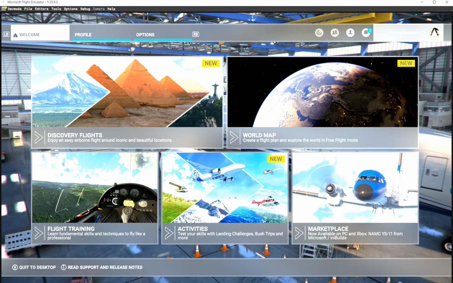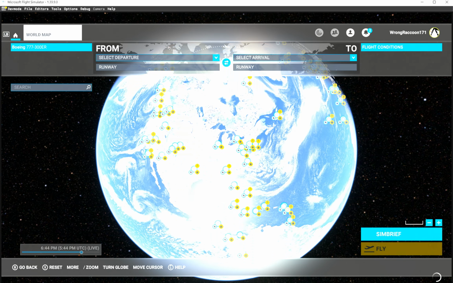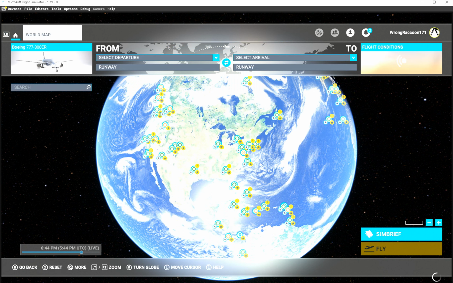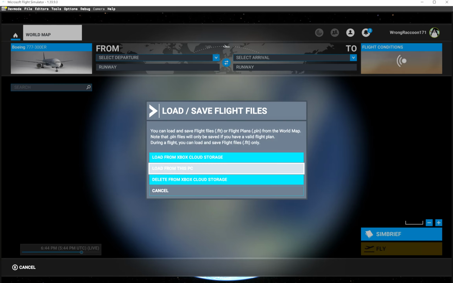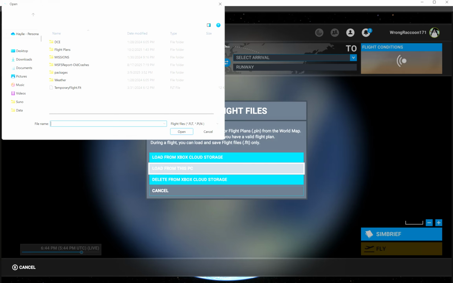Social panel. Button. World map. World map screen. Flying in Boeing 777-300ER. Select departure runway. Pop-up window. Load/save flight files. File name. And then hit the select button on your Xbox controller. Then hit down twice to get to this screen. Explore pane. Flight plans. Enter. Explore pane.